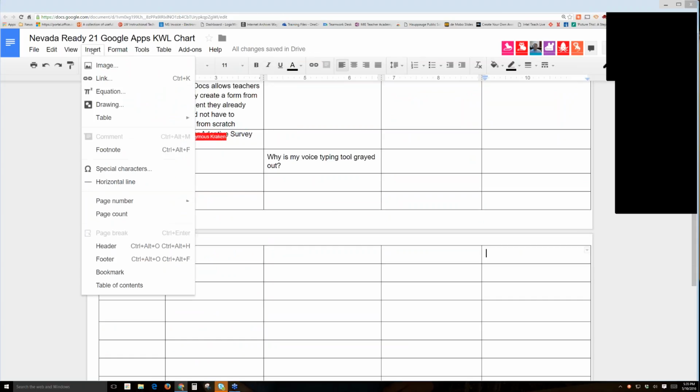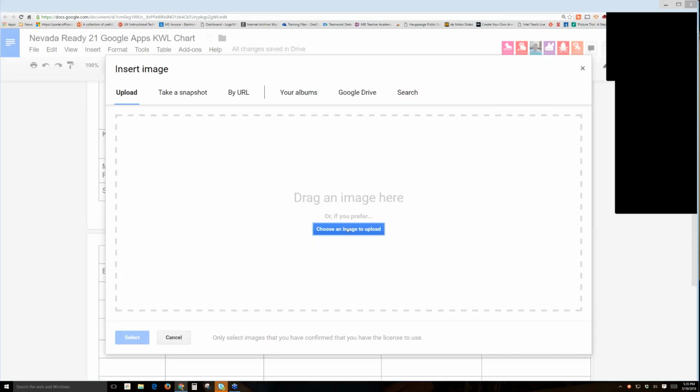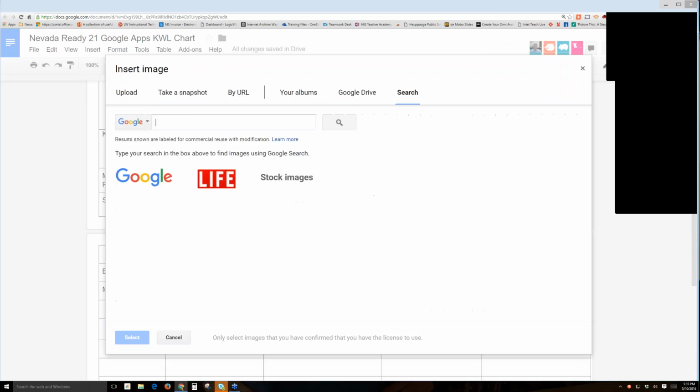So I'm going to go up to insert. And remember I said that you can insert images. When you insert images, you can actually upload an image from your computer. You can take a snapshot. The Chromebooks have cameras on them, and if kids want to take a snapshot, let's say, of a word problem that they've worked on on a slate, and they want to take a picture of their notebook or a slate and put it into the document, they can do that. You can also insert an image by URL. You can go into your albums, so if you've got Google Photos turned on, you can do that. You can go into Google Drive, but search is really the unique piece.